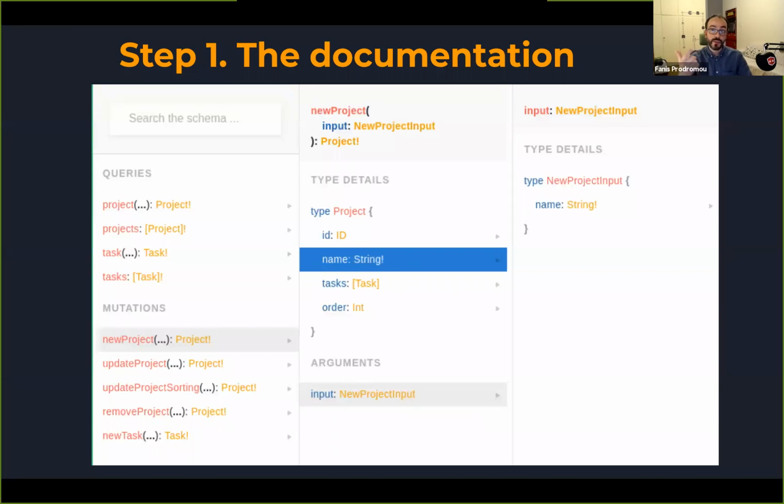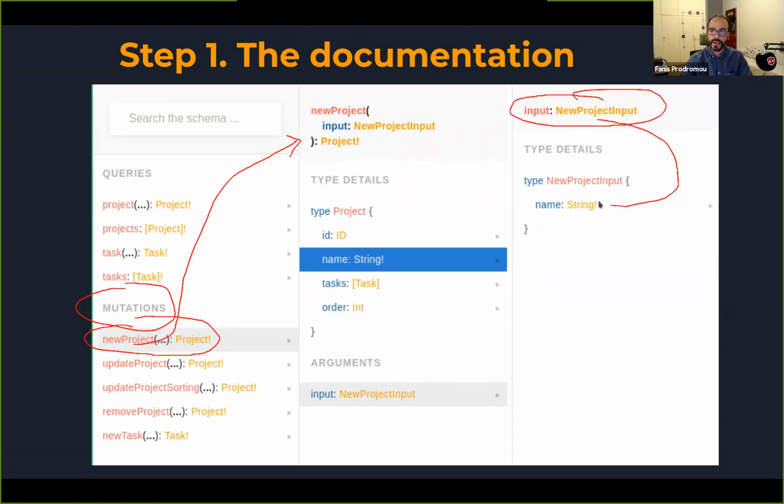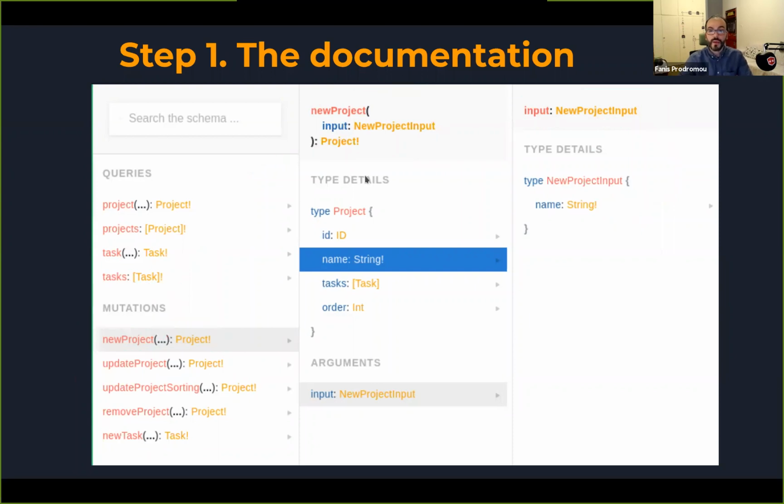And of course, the first step is the documentation. This time, we're not interested in queries, but we have to check the mutations, and especially new project. If we click new project, we can see that we accept some variables, and these variables is the input. And if we click more, we can see that this input is actually no more than a name property, no more than this. You might be wondering why it is like this, because the backend developer decided to have the new project mutation like this. And here we can see also the details of project like we saw previously.